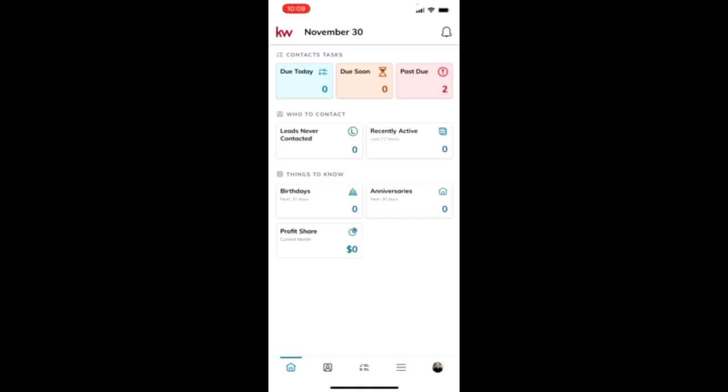Now if you are out and about, and as a real estate agent, more than likely you are most of the time out of the office, showing properties, helping buyers look at properties, whatever it may be, you're going to need to access Command on the go. Now you're going to have this in the palm of your hand immediately. On the homepage, as you can see, you've got your contact tasks. So I can see what is due today, what is due soon, what is past due that I need to complete, and who I need to contact.